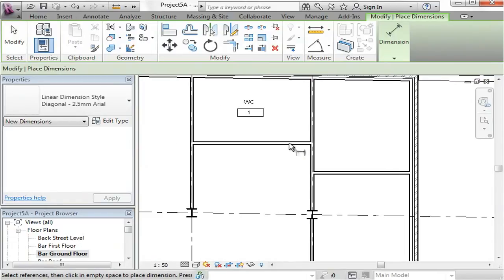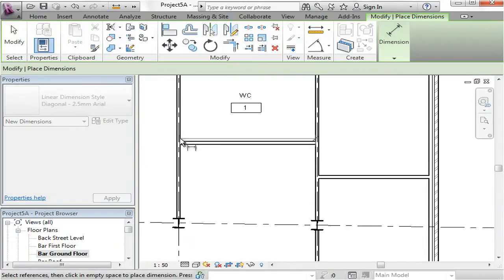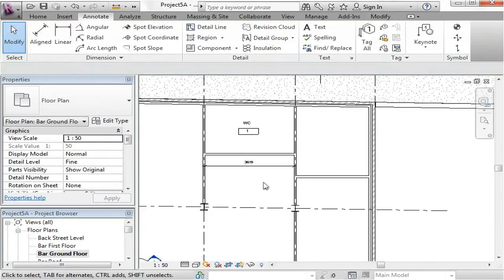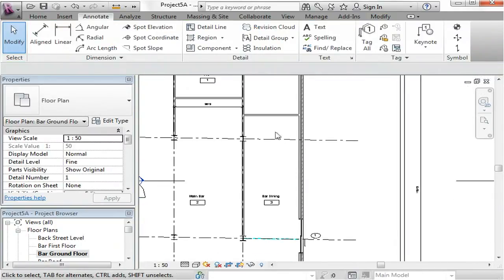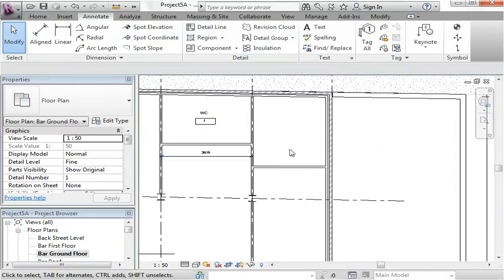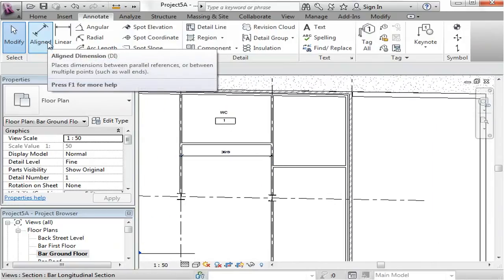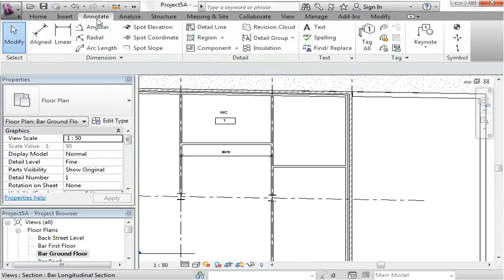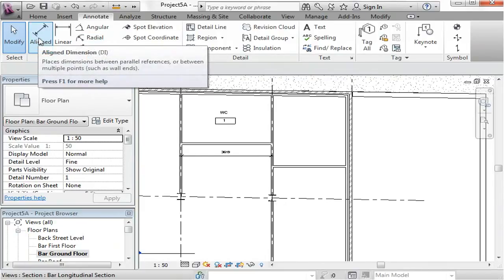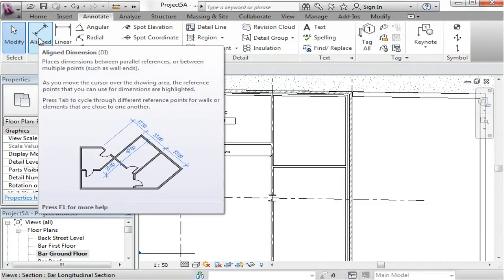So if you really need to, you can place some internal dimensions such as so. Now I'm just going to quickly move on to the next dimension tool, the Align dimension tool. I'm not going to go through everything. I think a lot of them are very straightforward. But the Align dimension tool is a particularly nice one because it allows you to dimension entire walls very, very quickly.